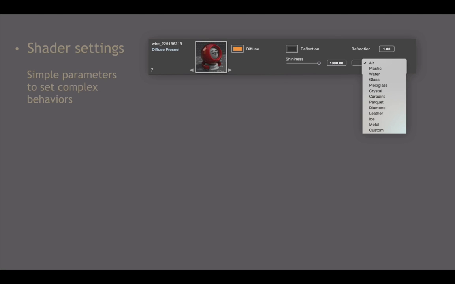There are only 4 sliders to set the diffuse Fresnel shader, and for refraction there are quite many presets, so the list is quite long, to help you find the right value for your case. Are you setting a parquet? Are you setting a car paint, a plexiglass, an ice, a metallic surface, and so forth? I would like to highlight the simplicity of these settings, and the same goes for the basic shader, only 4 sliders.